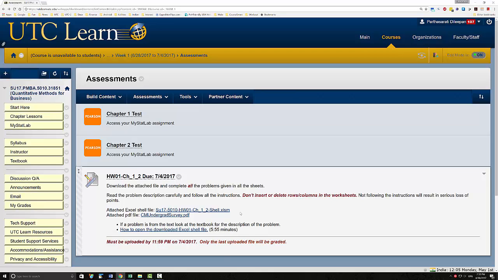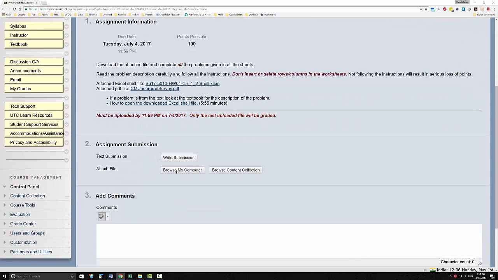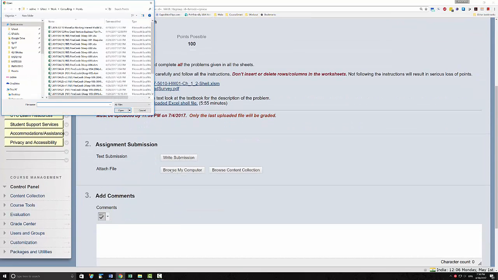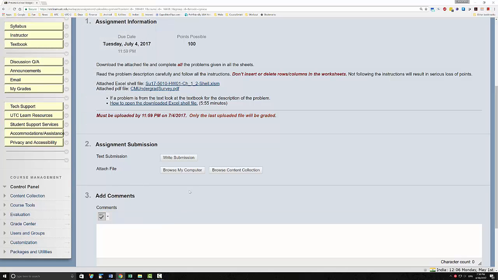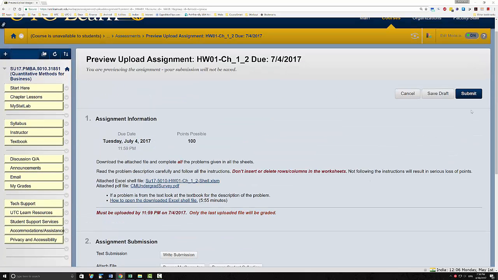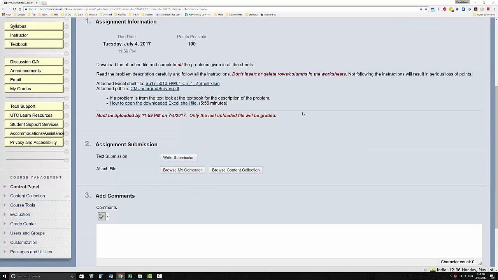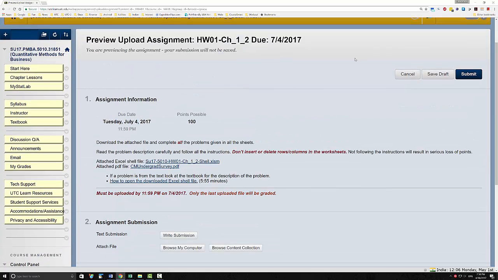So once you've completed the homework, then you're ready to upload it. Come back here, click this link, and then browse your computer, get the file, and attach it. Now attaching the file is not enough. After attaching, you have to click submit. If you attach it and forget to click submit, then the file will not get uploaded. I will not be able to see the file, and you end up not getting a grade. And if it's past the due date, then it will be considered a late submission. So make sure that you attach and then click submit.